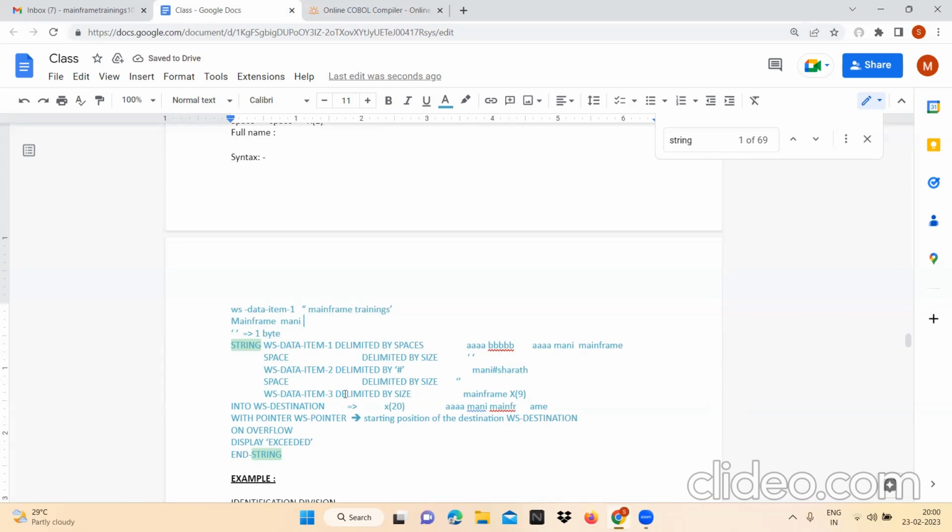WS-DATA-ITEM-3 DELIMITED BY SIZE. If I say delimited by size, whatever value is present in the variable will be copied, whatever the length of this variable is. If it is 9 characters, then all 9 will be taken. Whatever data is present in that variable will be copied. If this field has mainframe, that would be copied here. That is what basically happens.